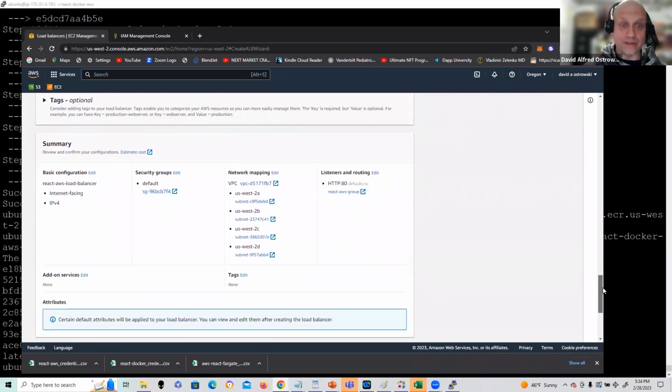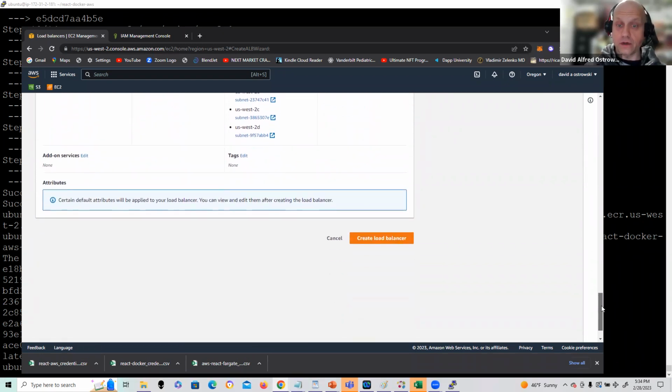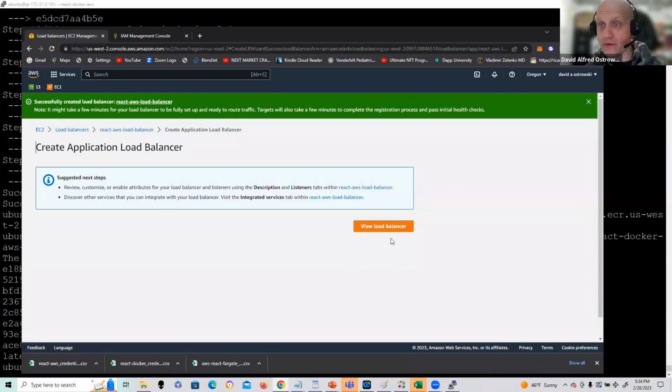Everything else is appropriate. I can look at the summary. It looks appropriate. So I'm going to create my load balancer. This will have its own DNS associated with it, and that's how I'm going to access the final deployed application.